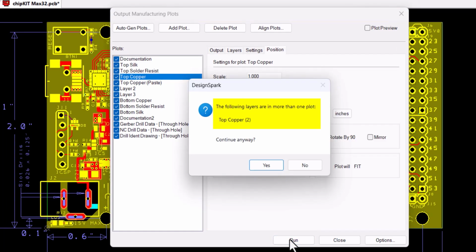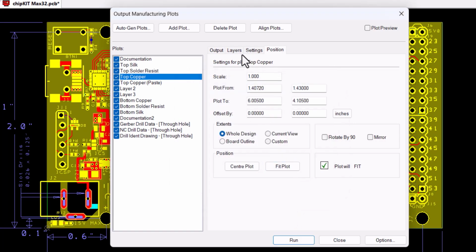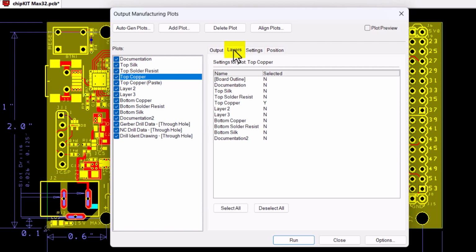The new pre-plot checks flags a warning that it found the top copper layer included in two plot files. We select No and then investigate which plot files contain the top copper layer. Top silk, solder resist and copper plots are correct.